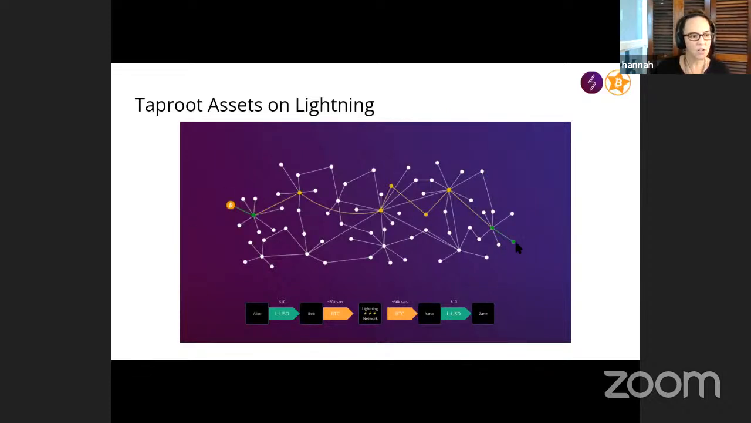So what we can do is Alice has a Taproot asset channel with Bob. She sends that transaction onto him. He does this conversion, perhaps, into just Satoshis. Satoshis get routed as they normally would via HTLCs all throughout the Lightning Network, all the way till we get to Yana, and Yana has a Taproot asset enabled channel with Zane. And that conversion back to Taproot assets, this US dollar stablecoin, happens here, and that gets sent on to Zane.